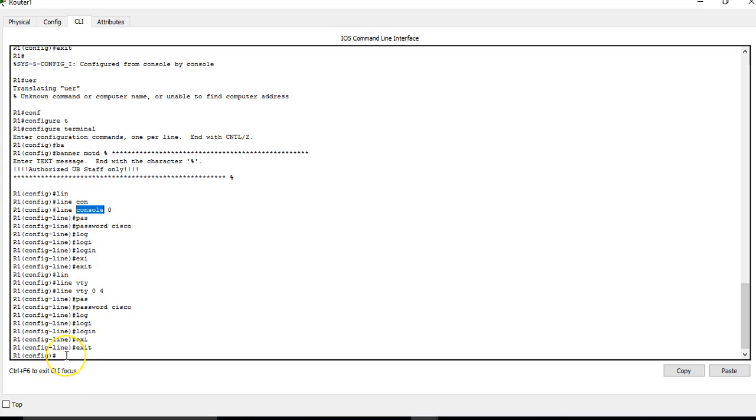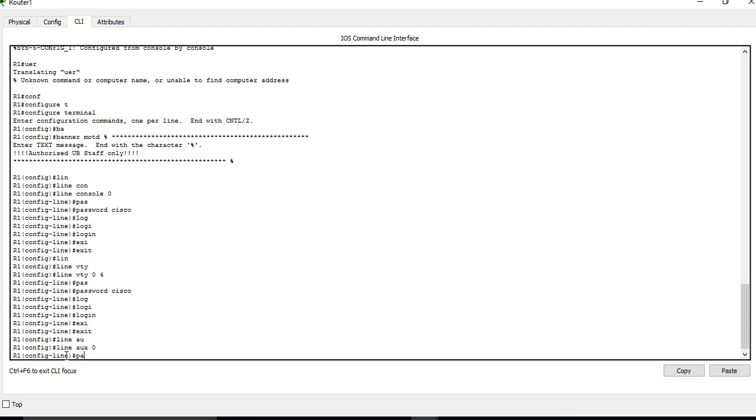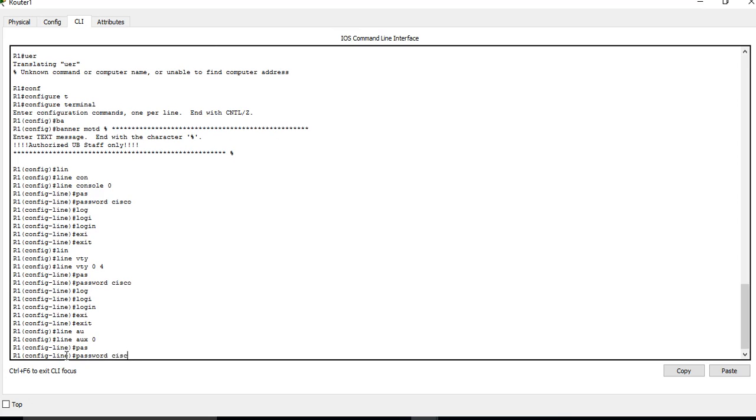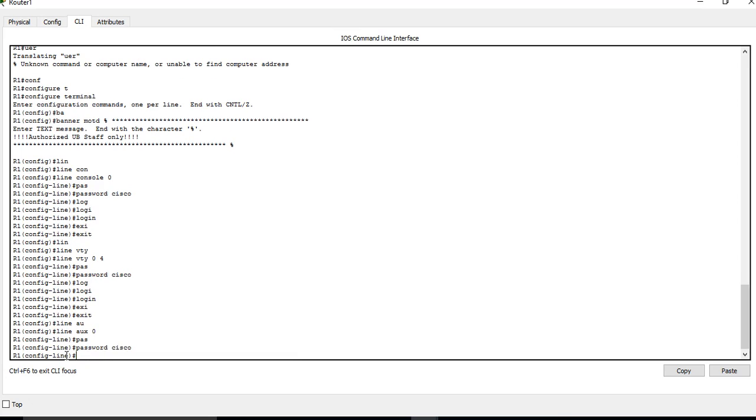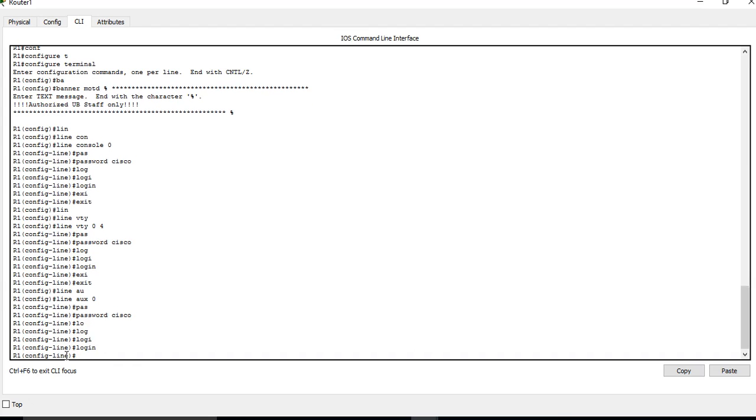The third is the line interface auxiliary, aux or aux 0, and again password Cisco, and use it in the login, and exit.